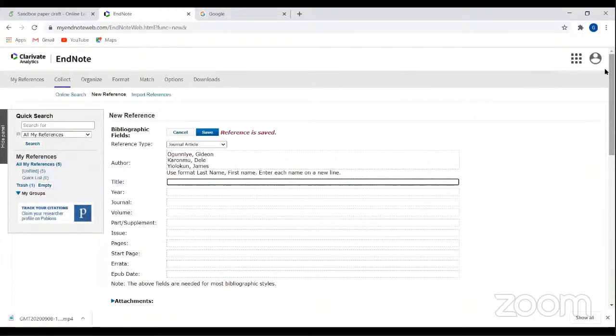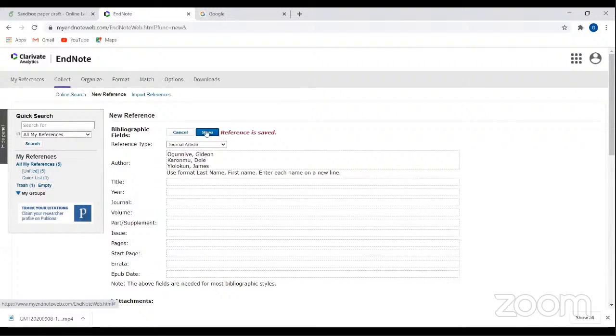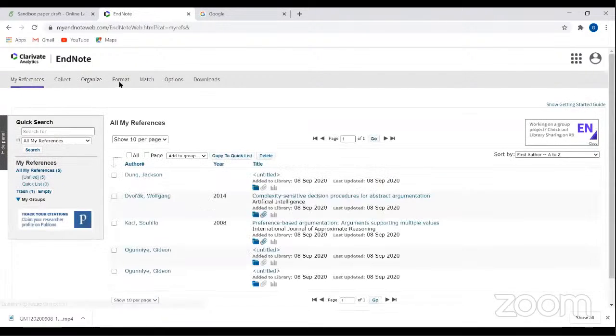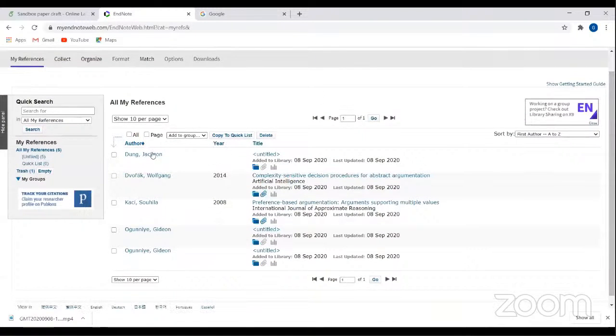But it's not the best method. It's time consuming. So when you finish typing in all this information, you click on save. So it will save the reference, the reference is saved, and then you can come to my references, and it will give you the list of all the references that you have.